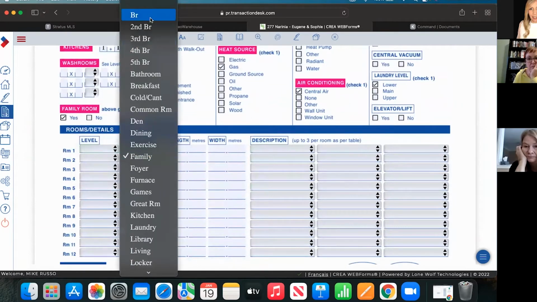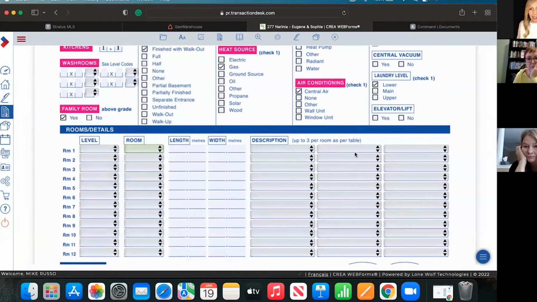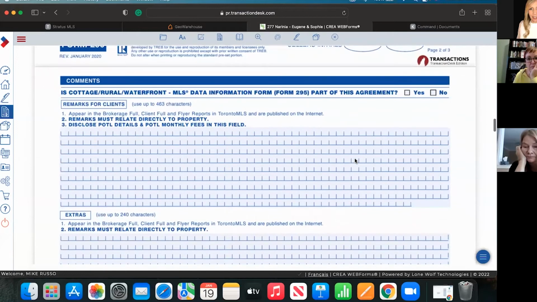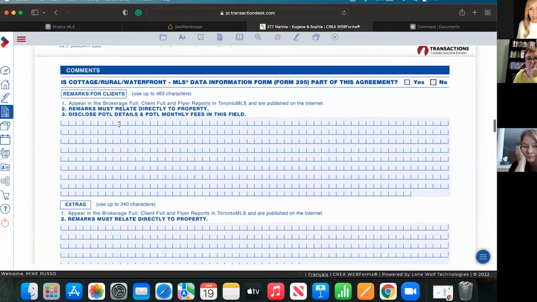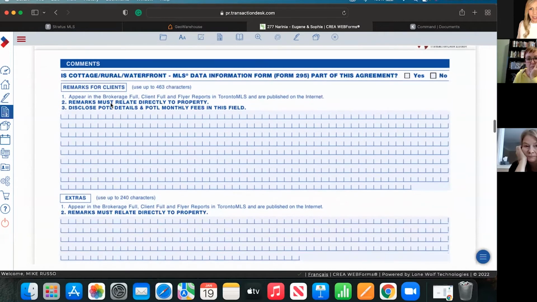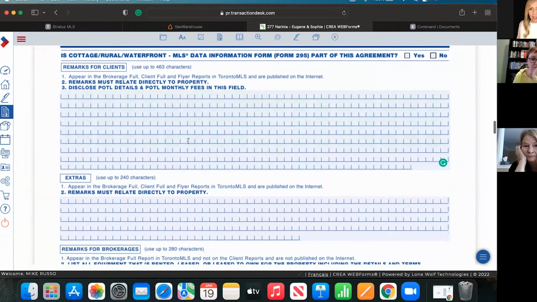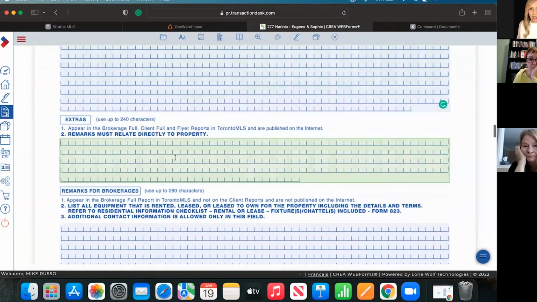So you're going to put in all the description of the room, large windows, carpets, whatever it has, right? This is the part that all our clients are going to see, or anyone out there is going to see. So we have the remarks for clients. This is all the information about the property that you want to highlight, right? There is a maximum amount of words that you can put in here, 463 to be exact. There it is there. So you're going to talk about, beautiful opportunity in great town, blah, blah, blah, located close to everything. Cool.